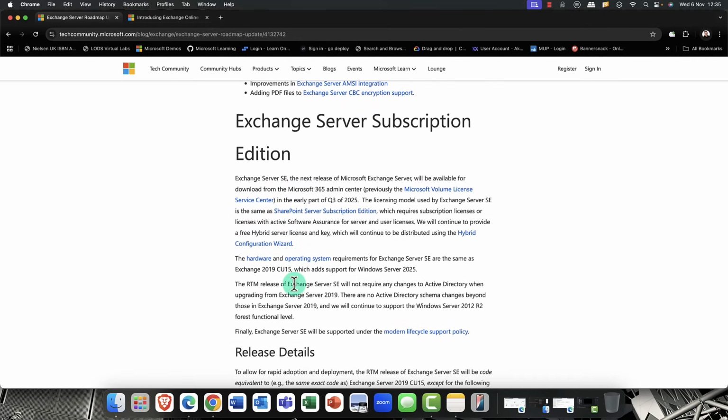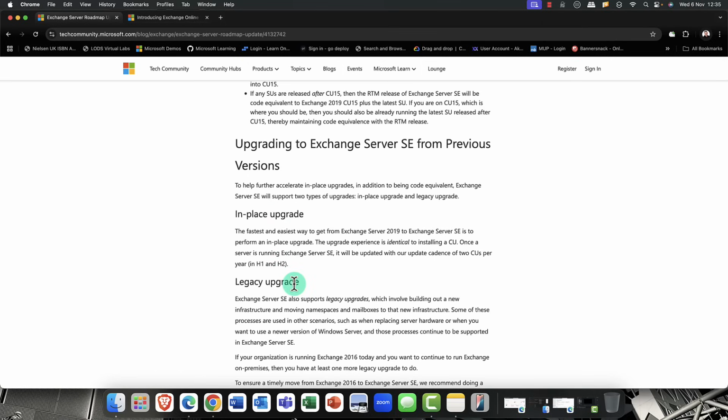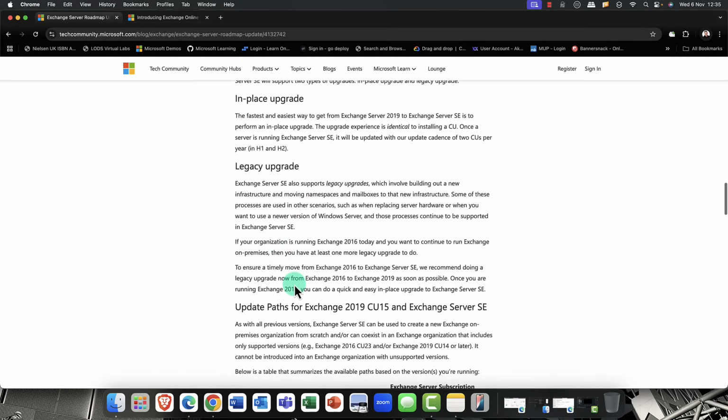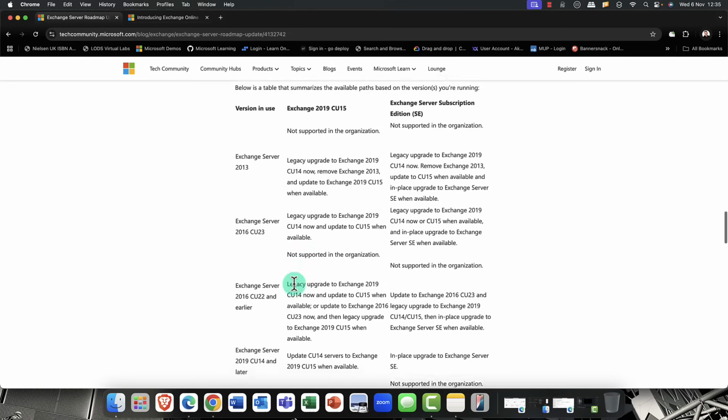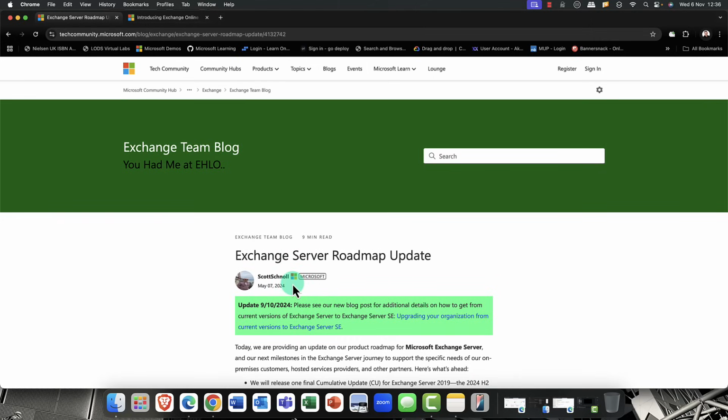Also, the subscription edition tells you all the details here, how it's going to work and so on. And also it talks about what you can upgrade to, how to upgrade. As I said, strongly recommend that you check this out.